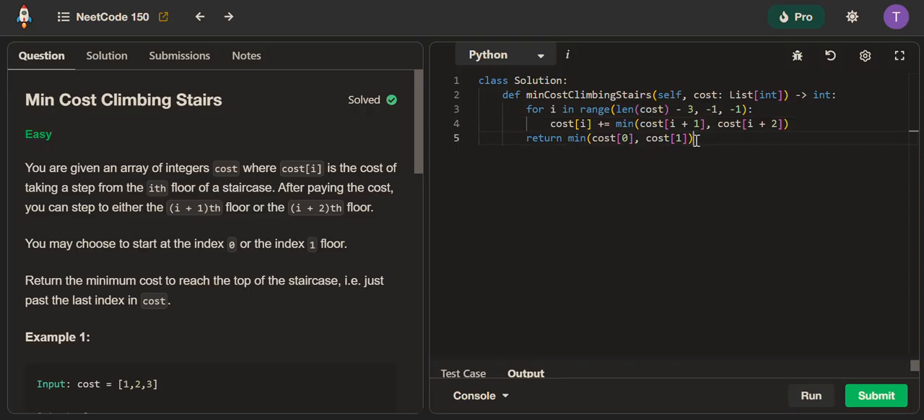Oh, and before we conclude, we didn't create any additional space, so we have a space complexity of big O of 1, and we go once through all these steps. So this is a linear operation. So the time complexity is going to be big O of n, representing the number of stairs or the number of integers in our array.